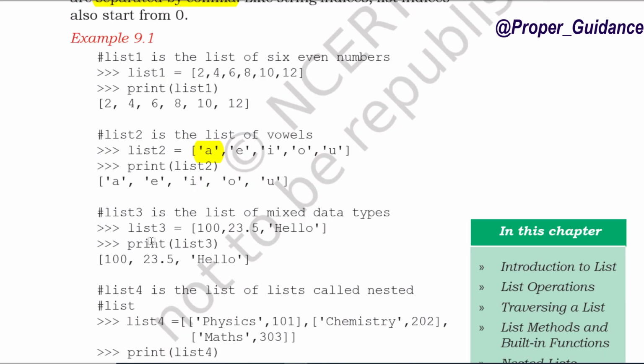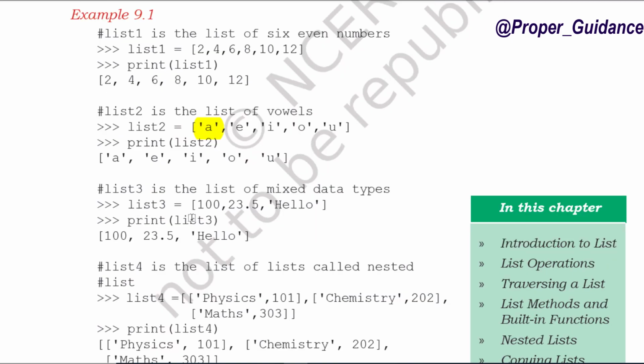Okay. And there is another type, list 3, that is 100, 23.5, and hello. See, here mixed data types are followed. Because 100 is an integer, 23.5 is a floating point number, and hello is a string. When we print this one, we get 100, 23.5, and then hello. And when we are getting this hello, it will show you within single quotes, because this is a string element, or you can say a collection of characters, right?